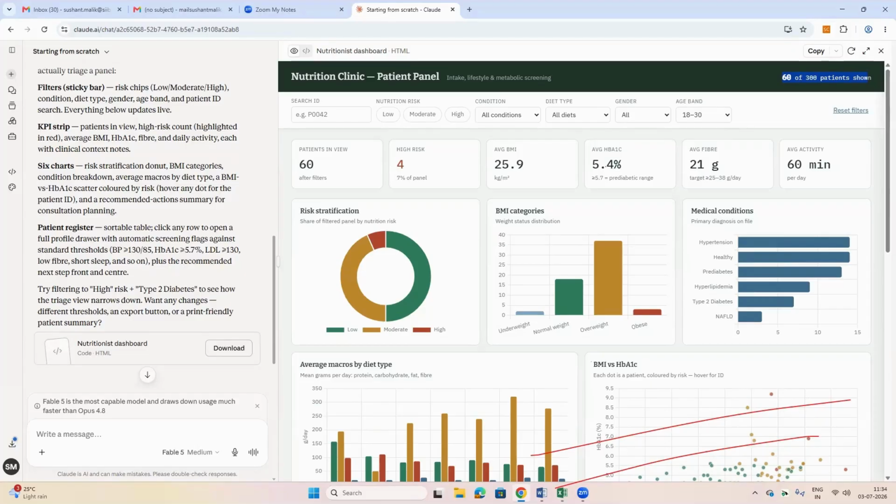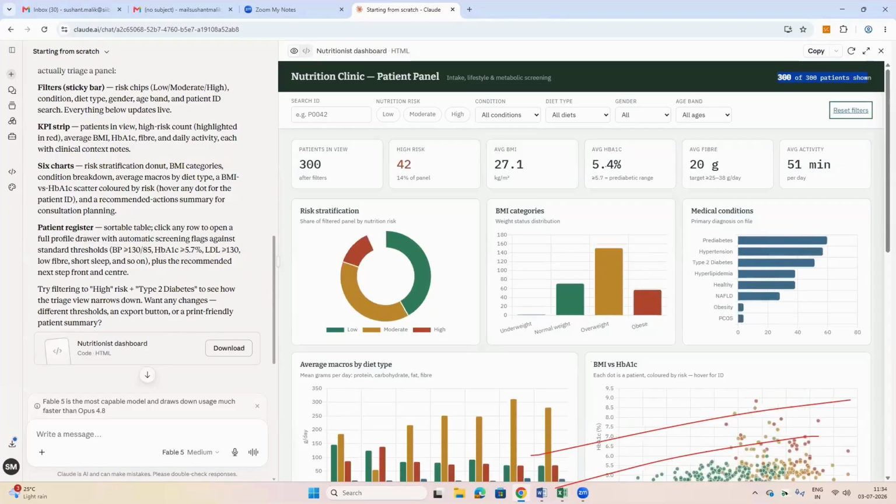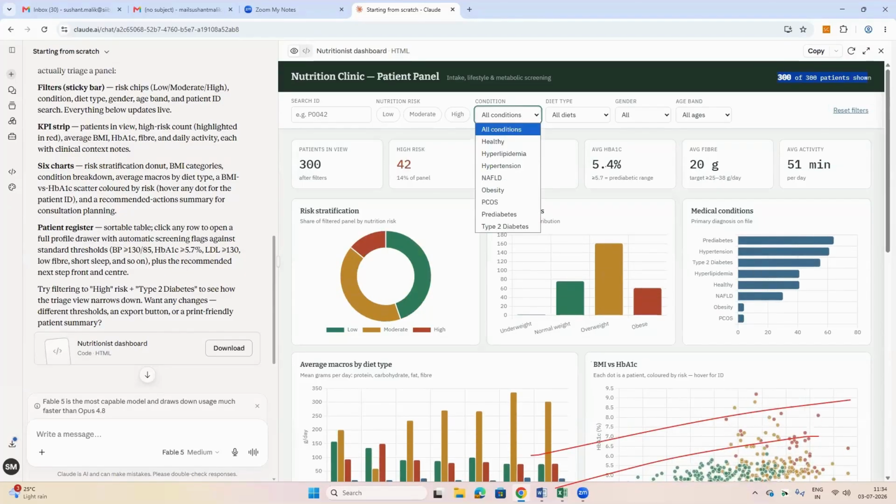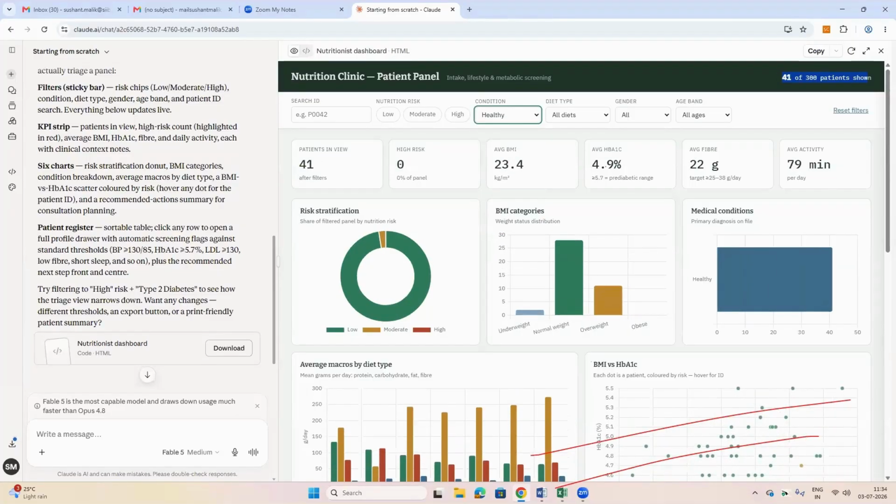So as I told you, another component of dashboards is filtering, right? So we have created filters. We could have created more as well, right? So we have created filters with conditions. It was already there in our data what the medical condition of the patient is, how many healthy patients are there. So once we select healthy, it will sort everything with healthy 41, right? And again, we have created this with a prompt only, right?